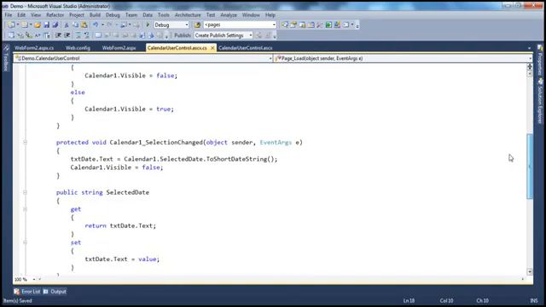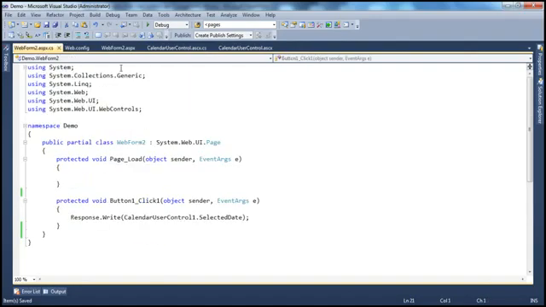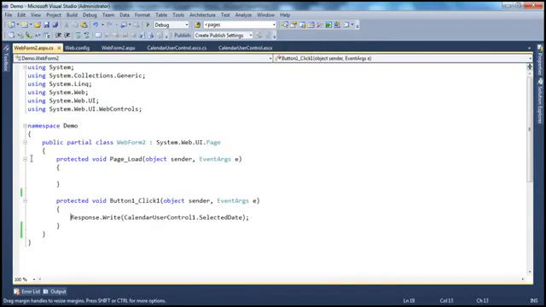All this user control has at the moment is this custom property, and we have seen how to retrieve that custom property on the web form where we are using this calendar user control. So when I click this button, within the button click event, we are retrieving the selected date, which is the custom property that we created within the calendar user control, and then printing the date that the user has selected.